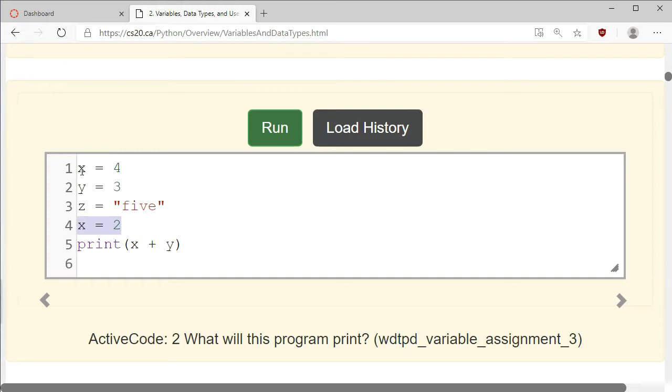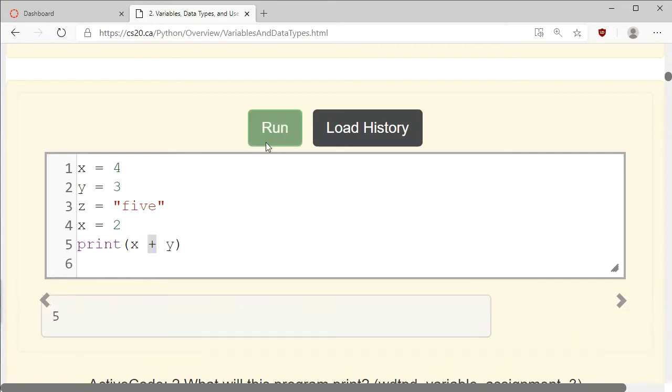So in this case, the old value of x is just tossed out, we no longer care about it. Now x is going to equal 2. So that means that down in line number 5, when I print x plus y, that's going to be my 2, the new value of x, plus the 3 that we had as our value of y. Those are both integers, so that means this is going to be addition. So I'm going to add those together and get a 5.